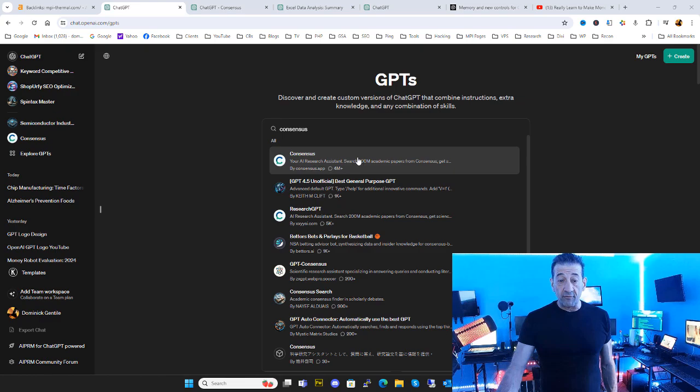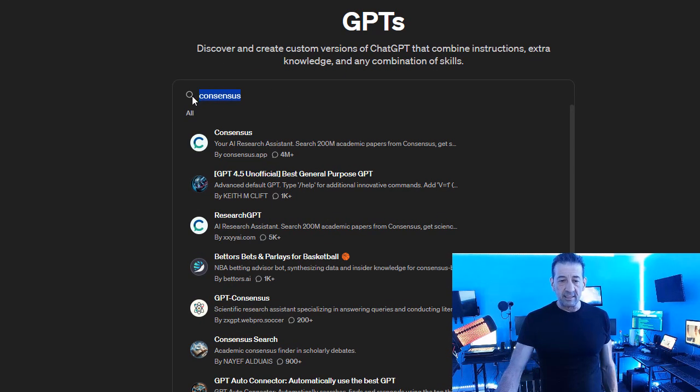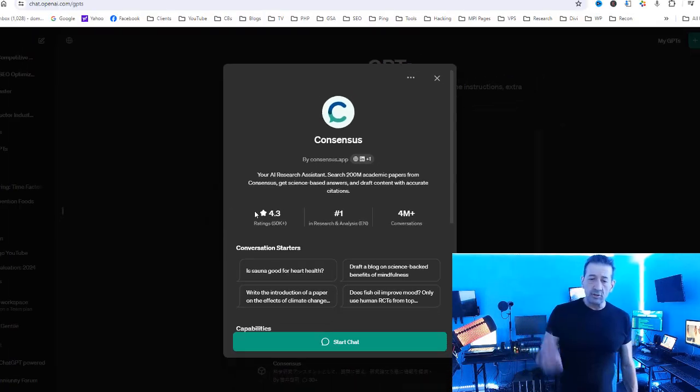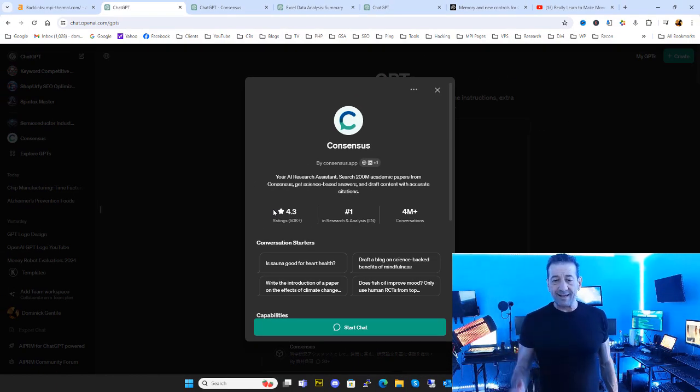Now let's look at one of my favorite research tools, Consensus. Consensus is your AI research assistant. Search 200,000 academic papers from Consensus. Get science-based answers and draft content with accurate citations.